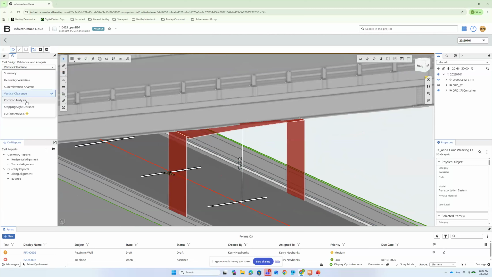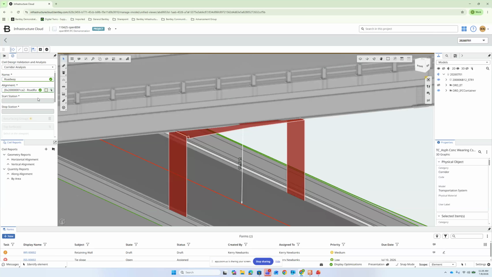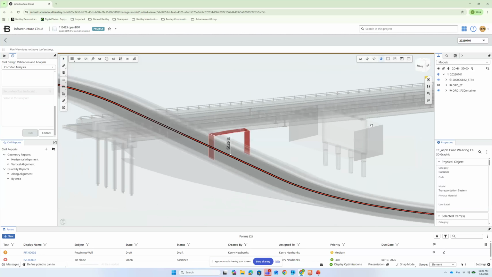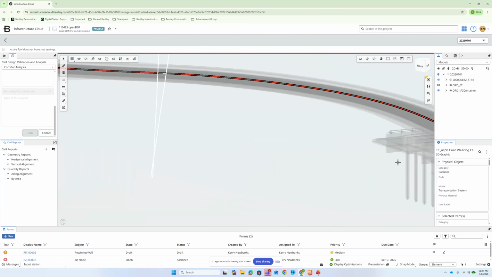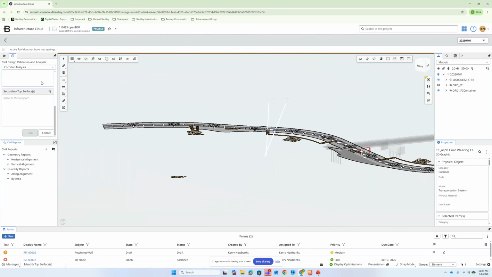Some other tools that the contractor would probably find more valuable, corridor analysis. This is a really nice tool because what it's going to do is provide the contractor with slopes, thicknesses, elevation. And we're just going to do a quick run. So, oops, too quick a run.